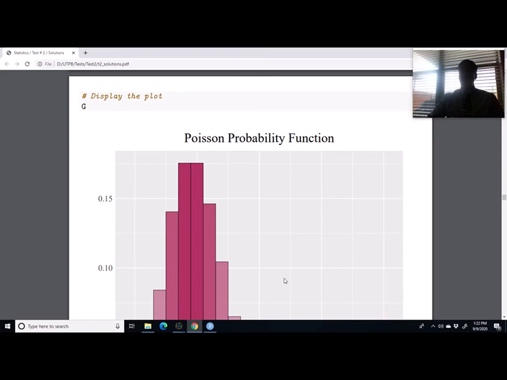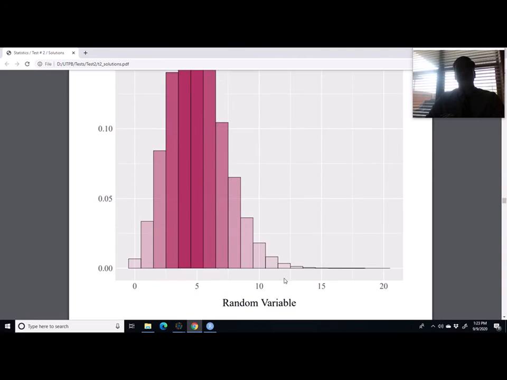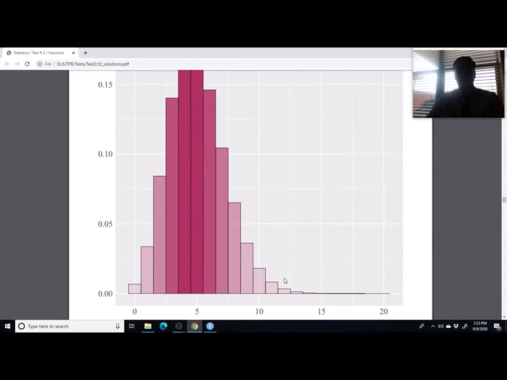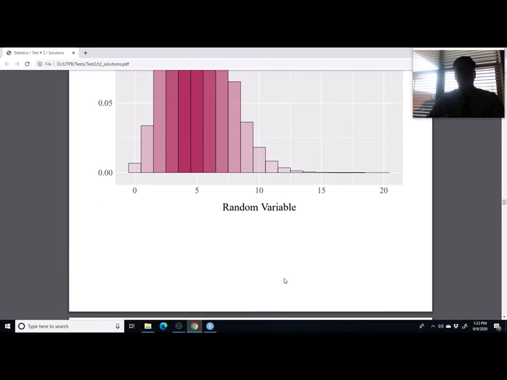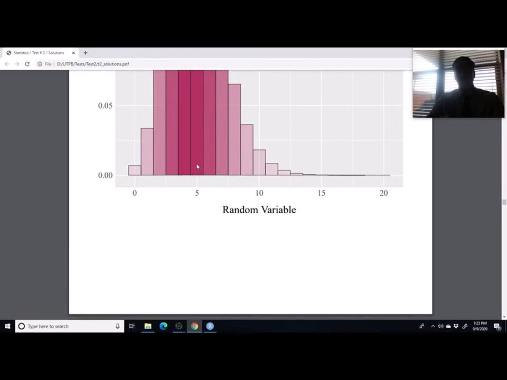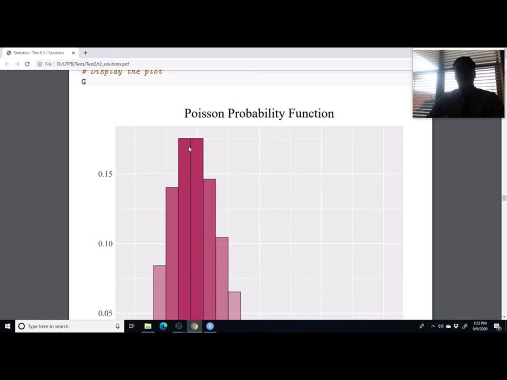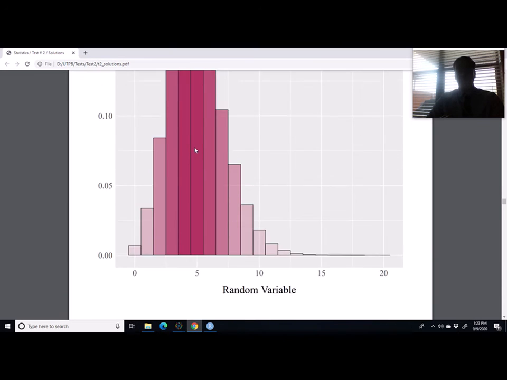So this would be an example of plotting the probability function of a Poisson random variable, and you see it's symmetric about the mean, or nearly symmetric about the mean. See, here's 5, but then you also have 4 there.